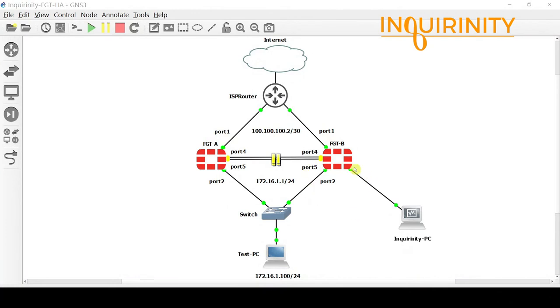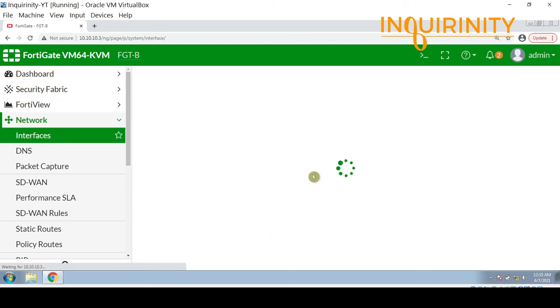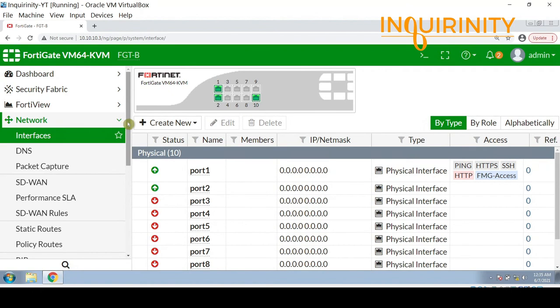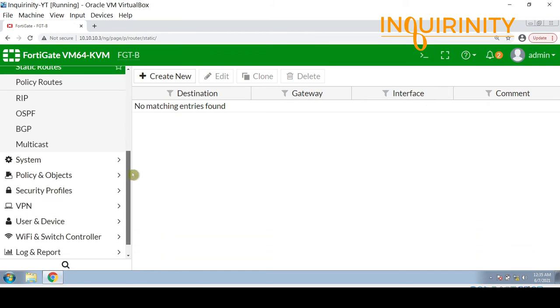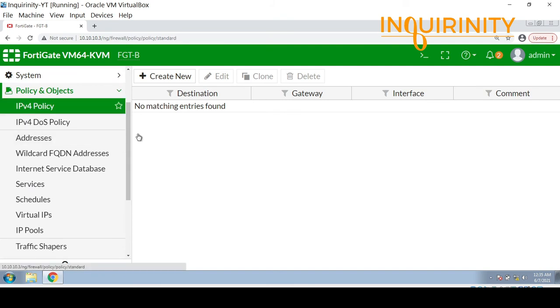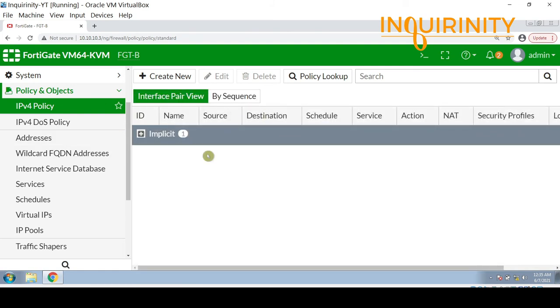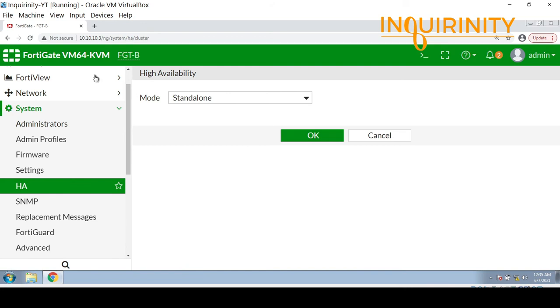Now it's time to connect to our FGT-B firewall and configure the HA parameters. We are now logged in on our FGT-B firewall. Unlike on our FortiGate A, we still configure our interfaces, but for our second firewall we leave the IP addresses blank. We also configured the static routes on our first firewall, but for our second FortiGate we will not configure them. On policies and objects, you have the IPv4 policy on our first firewall, but for our second firewall we don't have any IPv4 policy. So we can straight away configure the HA settings on our second firewall.